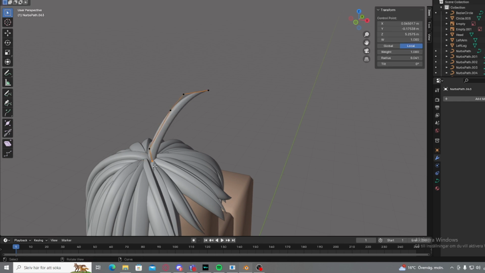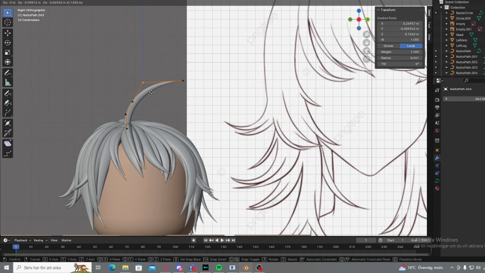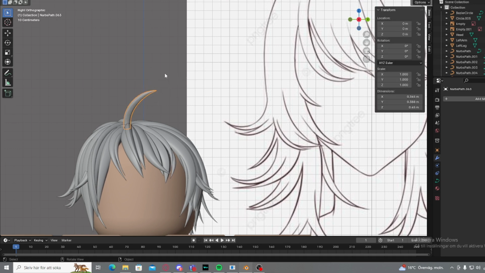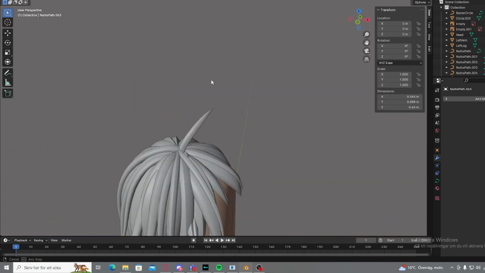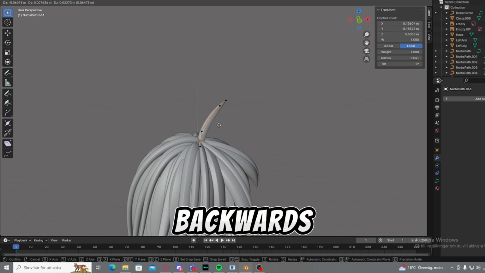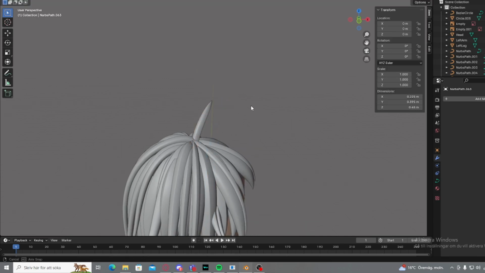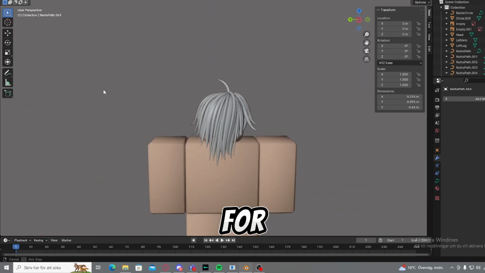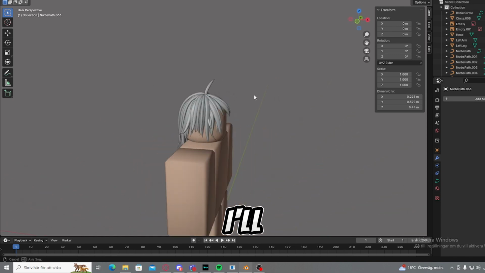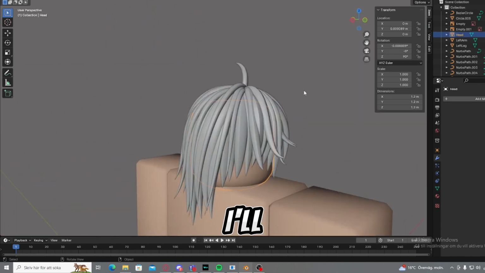So what you're gonna do is you kind of wanna just... bit too big. Something like that, basically. Yeah, it looks pretty good. Maybe a little bit backwards, actually. Maybe something like that, right? All right. So this looks pretty decent so far. I'll say this is pretty alright. Doesn't look exactly like a reference, but I would say it's alright.